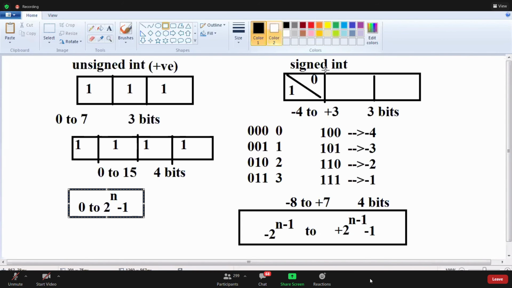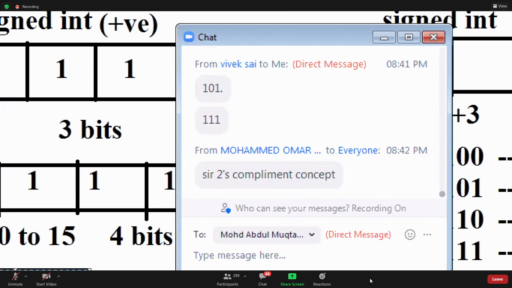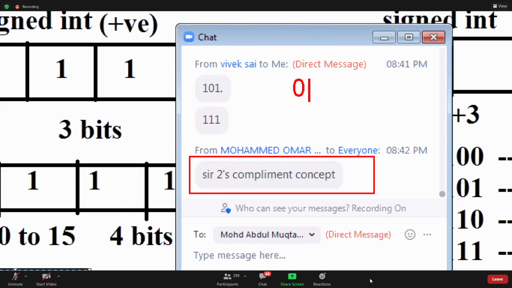Yeah, Muhammad Omar, 2's complement. You want 2's complement? Yeah, 1's complement means convert zeros into ones. 0 1 1 is there. For example, 1's complement means convert zeros into ones, ones into zeros: 1 0 0. This is a 1's complement, Omar.